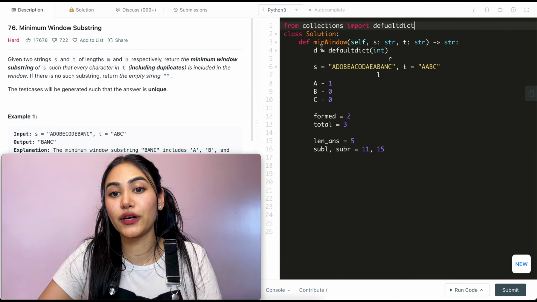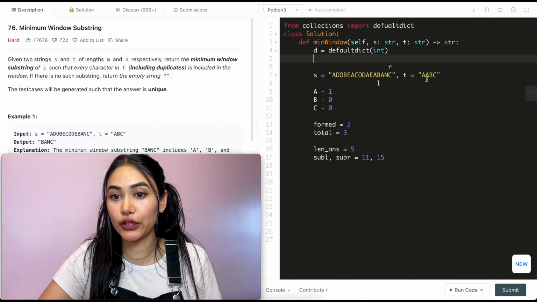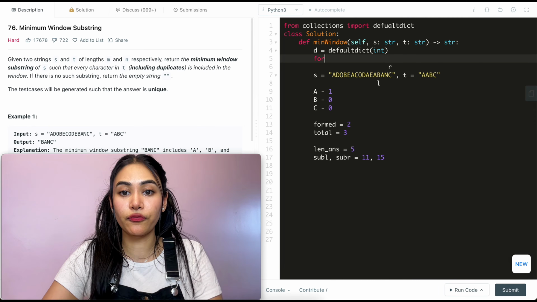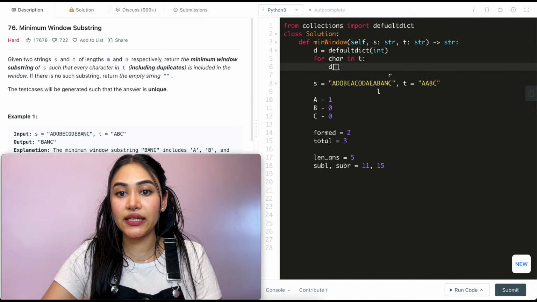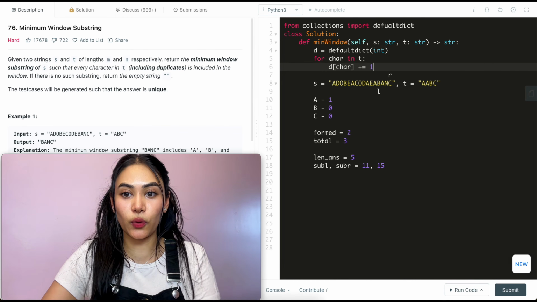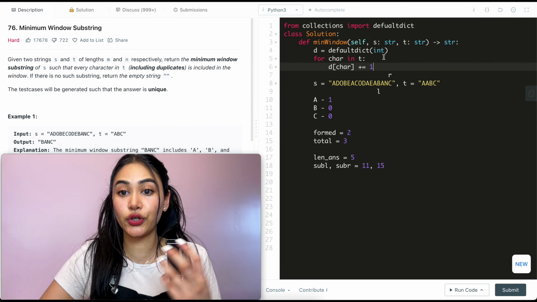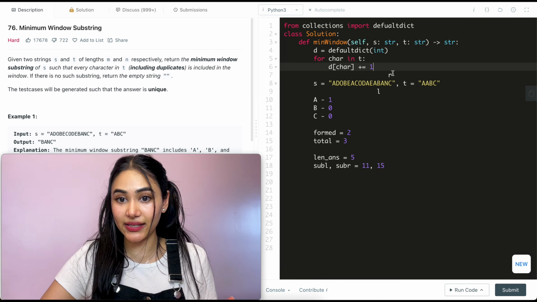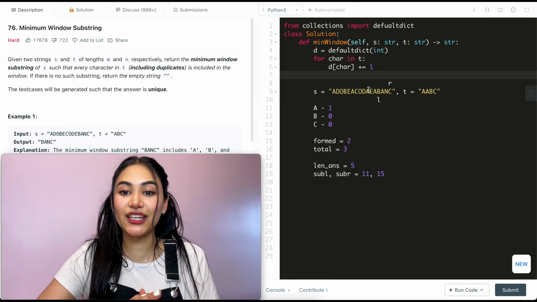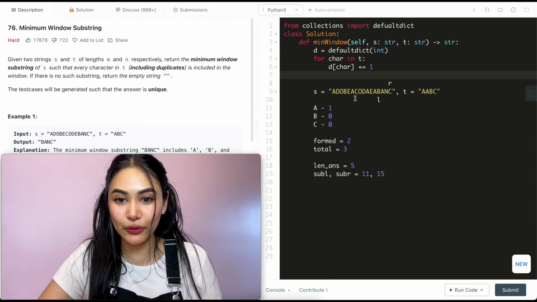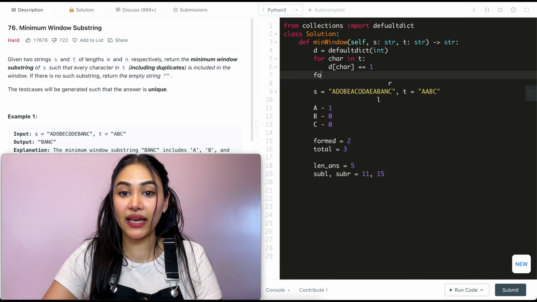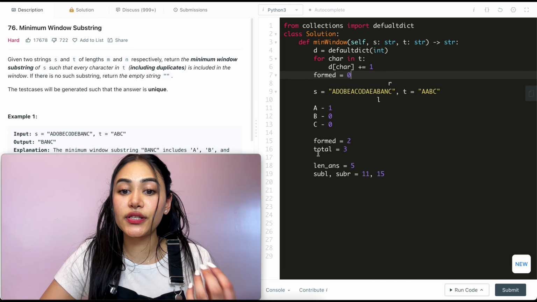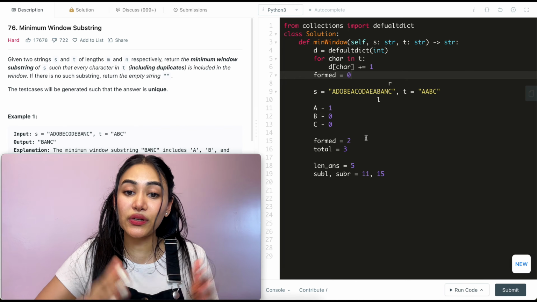So now that we have our default dictionary, we want to go through every single character in T and add it to D. So for character in T, D of that character plus equals 1. That's how many counts of every single character that we want in a substring of S. So now that we have that defined, we need to initialize all of our variables. So formed is going to begin with 0. And what are the total characters that we need? That's going to be the length of D.